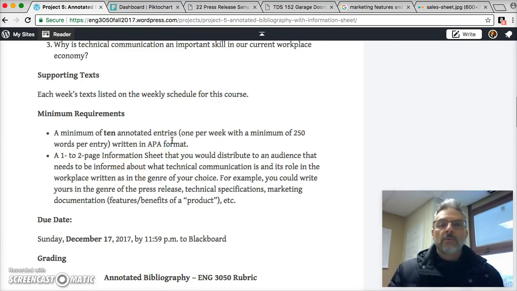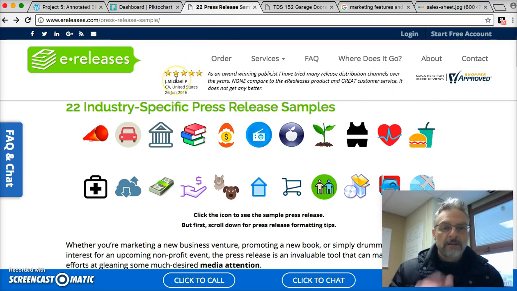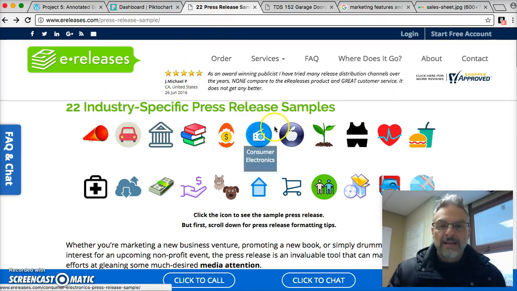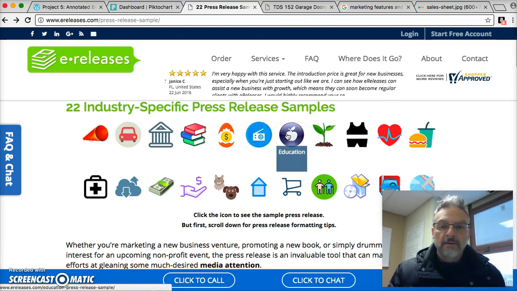So I've got some tabs open here on my computer, and I'm going to show you some examples. Now largely this is up to you, right? You get to decide if there's something perhaps in your field that interests you, that would give you an opportunity to experience that genre. One of these might work. So if we're looking at the press release, I went to this website here to kind of give some different ideas as far as these different press releases.